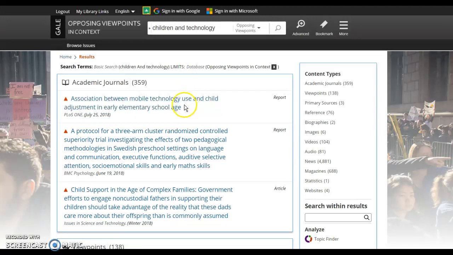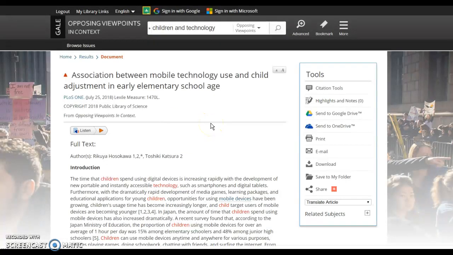Association between mobile technology use and child adjustment. That looks kind of interesting. That might look very useful for your topic. It sounds to me from your paper that you're wanting to prove that young children, and you'll need to be specific with young, what age group are you talking about, that young children should not be using technology. They need to be outside and all that.